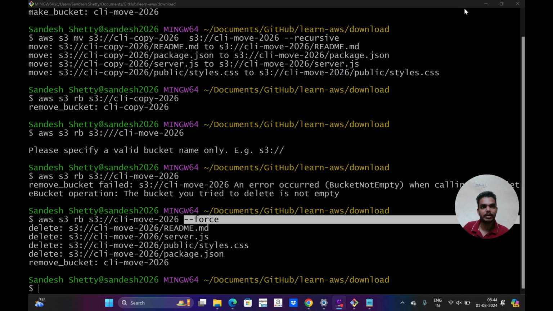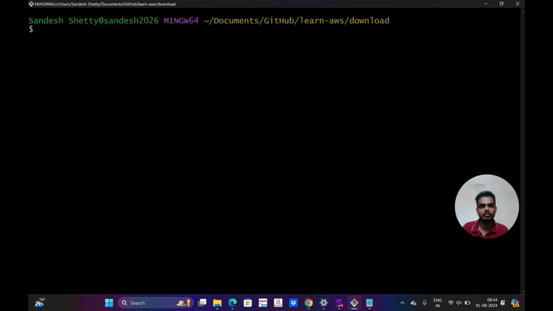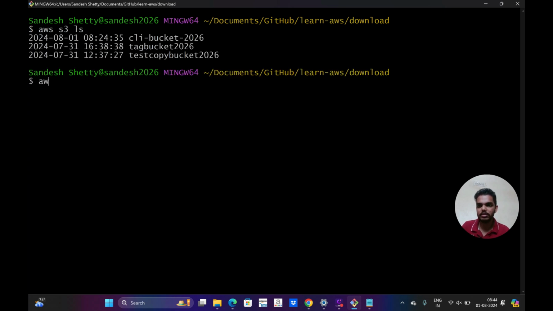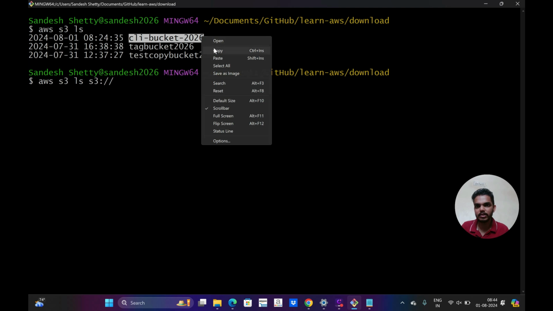So that is removing the bucket. Now if I want to remove one particular file, then I have the command called aws s3 rm. So I will show that. I will list the contents of one of the buckets now. aws s3 ls will list the bucket names. Then aws s3 ls and one of the buckets, for example, the CLI bucket.